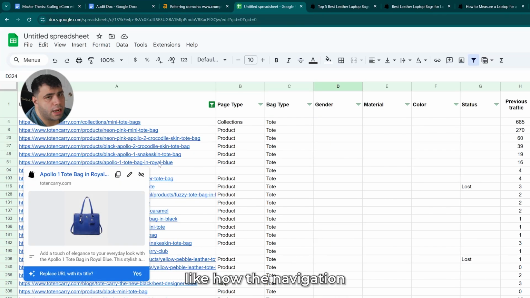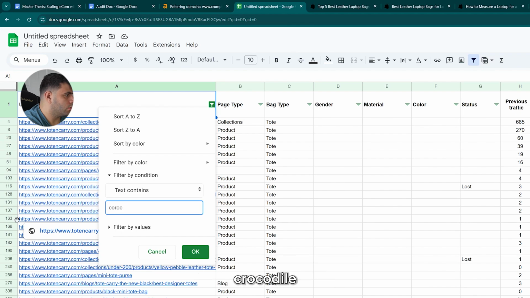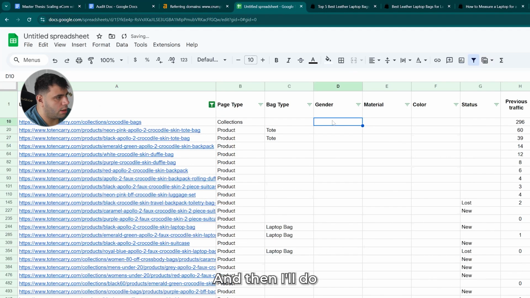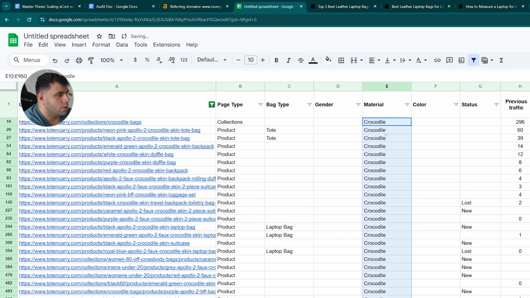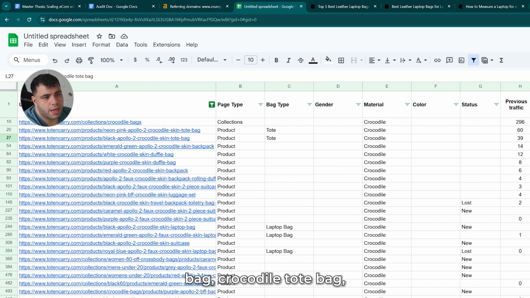Now, if I want to dissect it by gender, I'll just have to look through it, or kind of just understand how the navigation structure is. And then from there, I would look into the material. So let's do crocodile. And then I'll do the material here, crocodile. Now, what happens is crocodile tote bag, that's going to be the keyword that they rank for. Or look, hot pink tote bag, crocodile tote bag, all of that stuff. Now, they also lost traffic here.